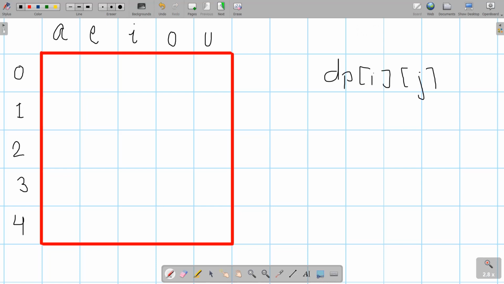Okay, so dp of ij, when I try to fill up the matrix, dp of ij will signify the total number of strings of length I that exist, where j is the character present at the beginning of the string. Note that I am talking about I plus 1.